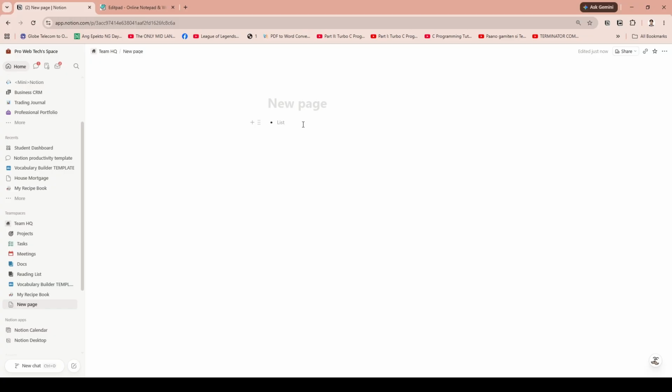Immediately, you'll see your first bullet point appear, ready for you to begin typing. Now, let's move on to the fun part, adding your content. Start typing whatever you want for your first bullet. This could be anything, maybe a main topic like groceries or project tasks. It doesn't really matter what it is. The key point is that this will be your headline idea or main category.